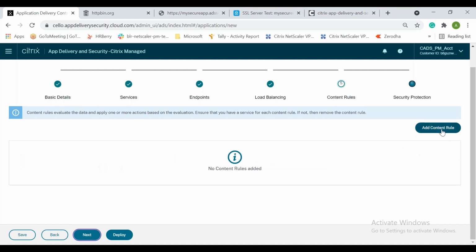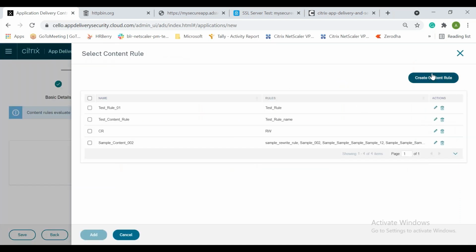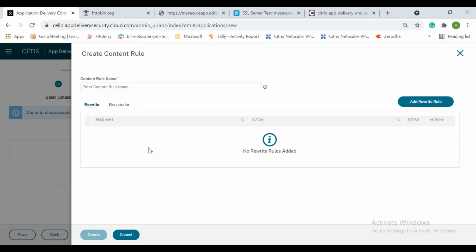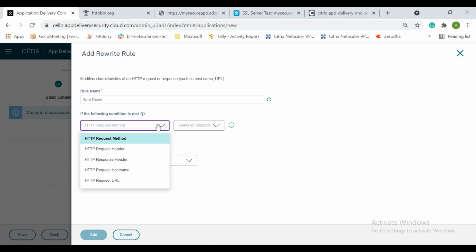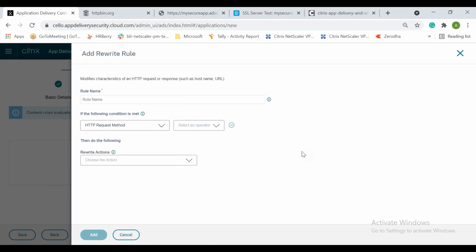The next one is adding the content rules. Content rules is very powerful. You have both the redirect and responder categories over here. Anything you want to do with respect to content transformation, content URL rewrite, insert, all can be done here.